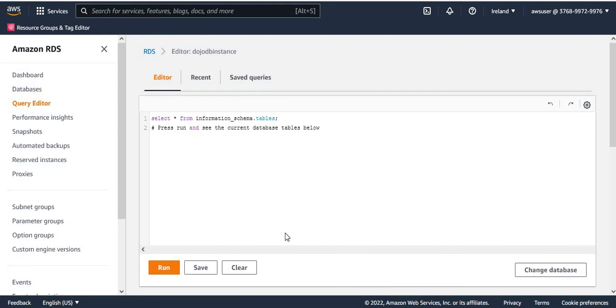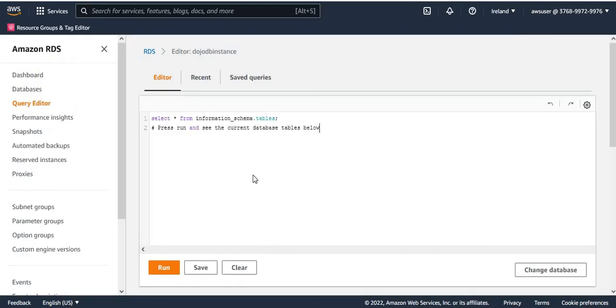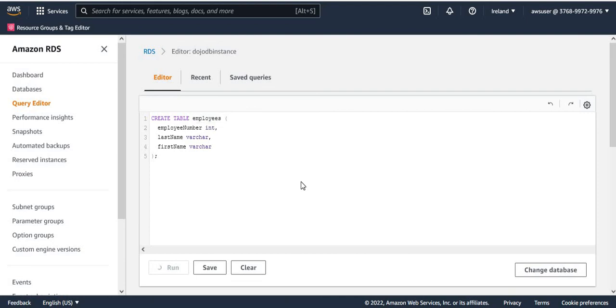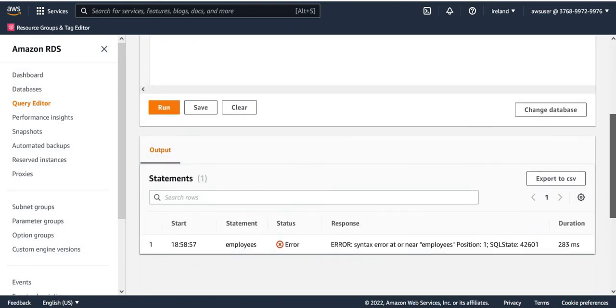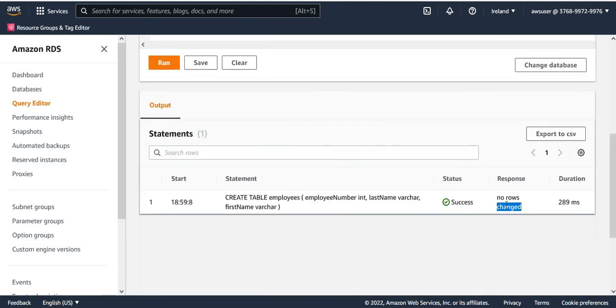So what I'm going to do, I'm going to first copy this create table SQL statement, and I'm going to run this to create my table first. So I'm creating an employees table in my Postgres database. So I simply do that, and it should be, oops, successful. Okay, something went wrong. Let me try again. Okay, it has been successful now.